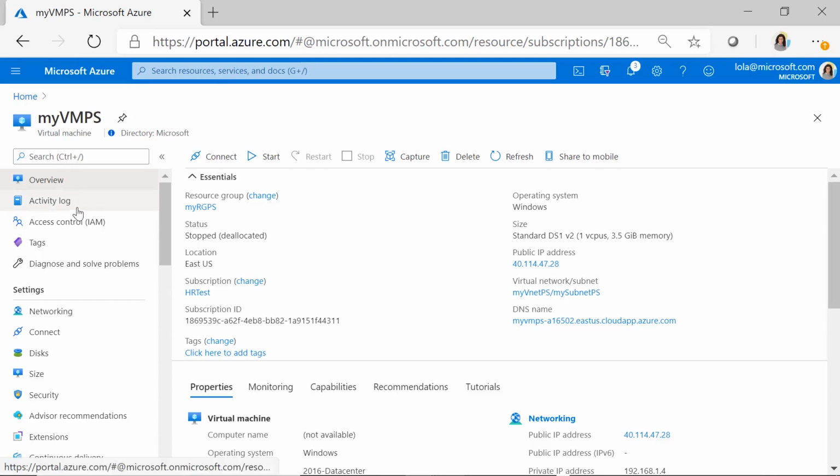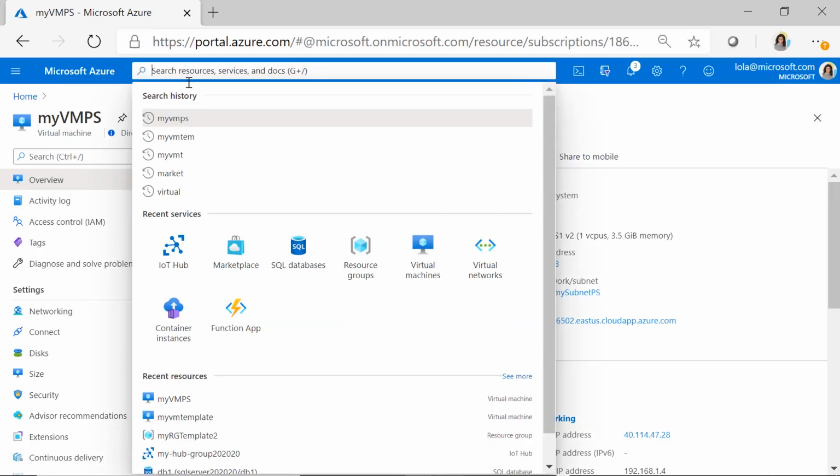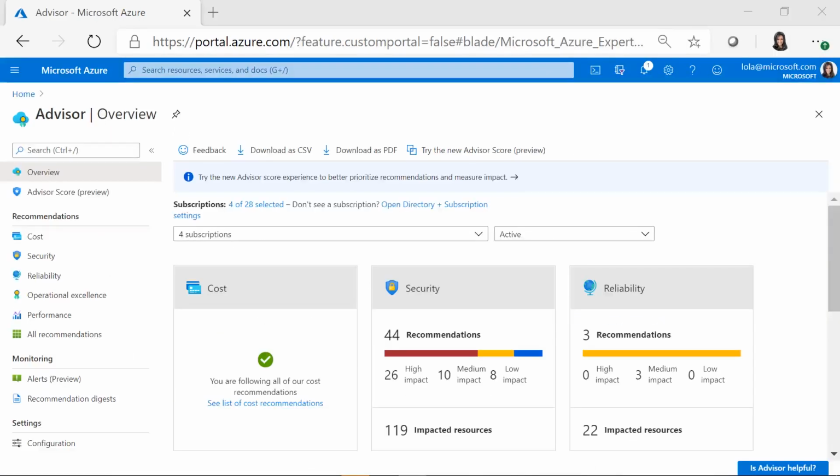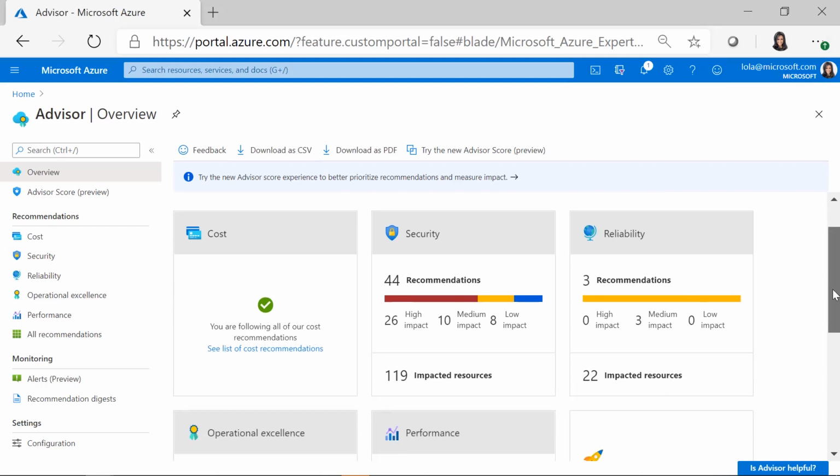So while we're in here, I just want to review advisor recommendations. I'm going to go and look for advisor. This is Azure Advisor. Microsoft takes a look at your deployed resources and makes recommendations based on best practices in categories such as reliability, security, performance, cost, and operational excellence. As you can see, they're in categories in front of me. Just sliding down so you can see.